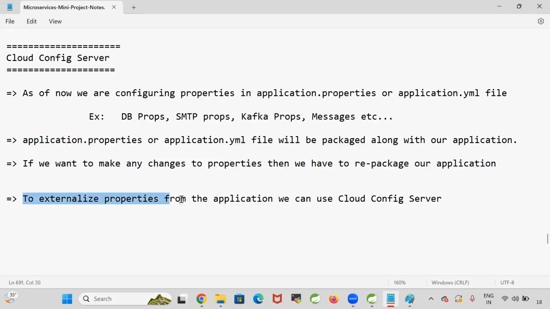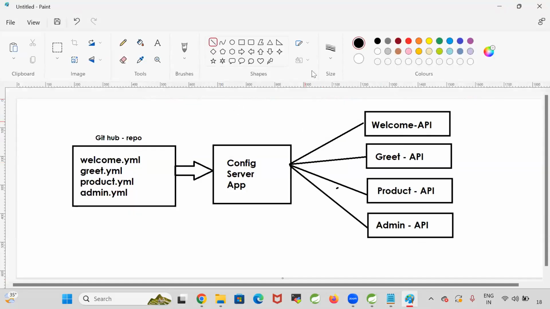So to externalize properties from the application, we can use cloud config server. If you see the architecture, whatever properties we want to use for our applications, we will configure them in the GitHub with our project name. Welcome API related configuration will be available in the welcome.yml. It can be database, SMTP, actuator, whatever it is.